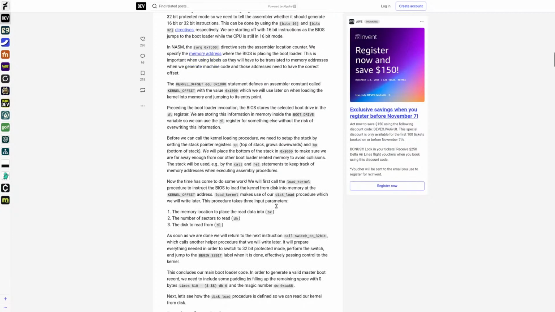We will first call the load kernel procedure to instruct the BIOS to load the kernel from disk into the kernel offset address, and load kernel makes use of our disk load procedure, which we will write later on. This procedure takes three input parameters: the memory location to place the read data into BX, the number of sectors to read in DH, and the disk to read from in DL.